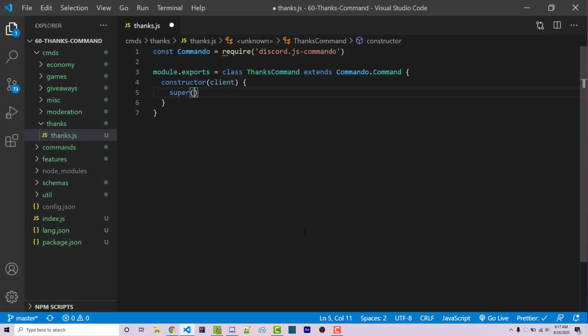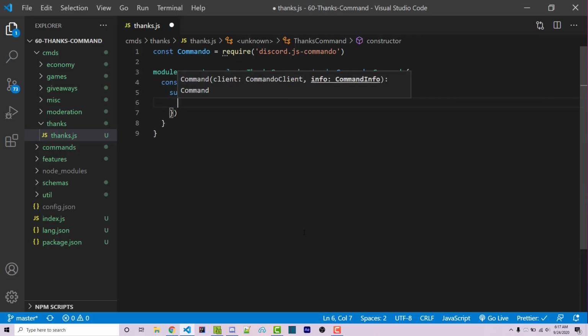We have to pass in two arguments here. The first one is the client. The second one is going to be an object, which is going to contain some information about our command. For example, name. I'm going to name this THX as a shorter way of saying thanks.